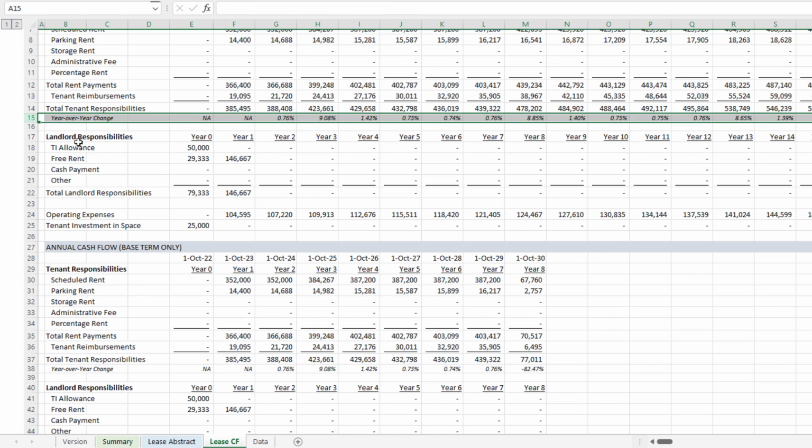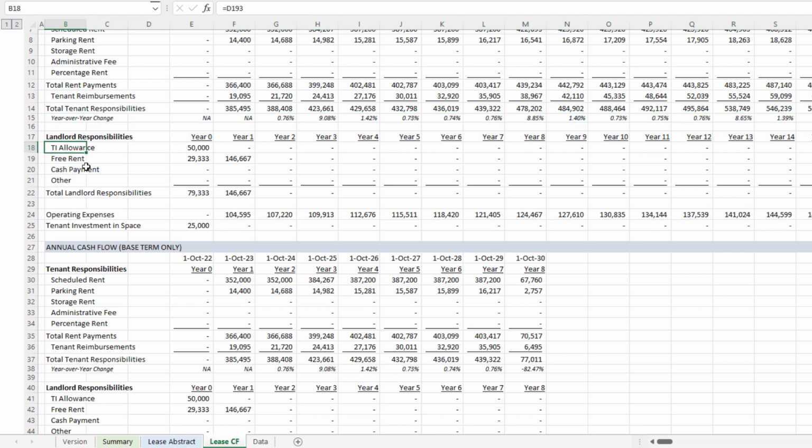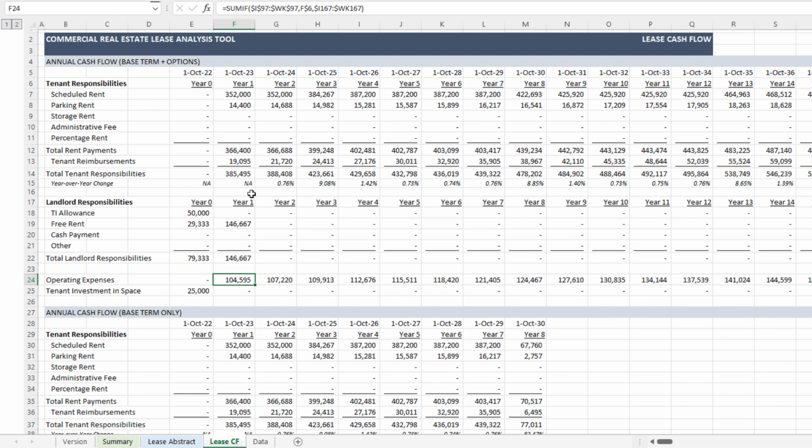That's the year-over-year change. Then we have the landlord responsibilities, things like a tenant allowance, tenant improvement allowance, free rent, any cash payments that are made to the tenant, and then other landlord inducements, and then the operating expenses at the property. So if the tenant is reimbursing $19,095 and the total operating expenses that are the proportionate share to the space, the landlord is going to pay the difference. And you'll see that down in the bottom here in a minute.